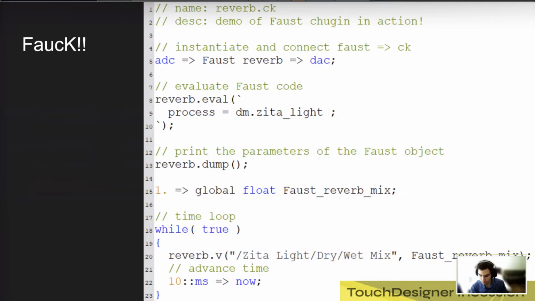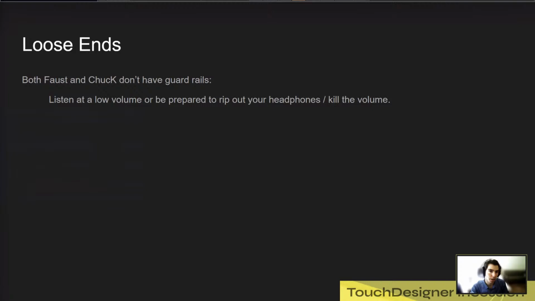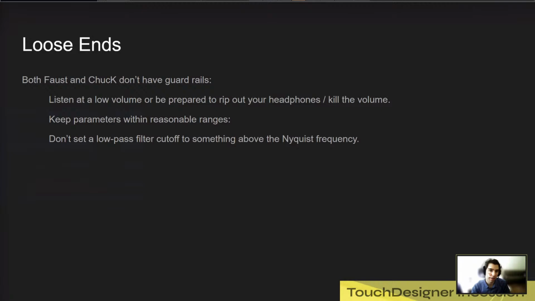Some loose ends about both of these topics are that both Faust and Chuck don't have guardrails. So you definitely want to listen at a low volume or be prepared to rip out your headphones or kill the volume. And you want to keep parameters within reasonable ranges. For example, if you have a low pass filter, don't set it to something above the Nyquist frequency. For example, the audio rate might be 44,000 and the Nyquist frequency is half of that, roughly 22,000. So you don't want to set the low pass filter to be, say, 25,000, because some filters work by making calculations based on the previous output. And because of that recursion, things can blow up.